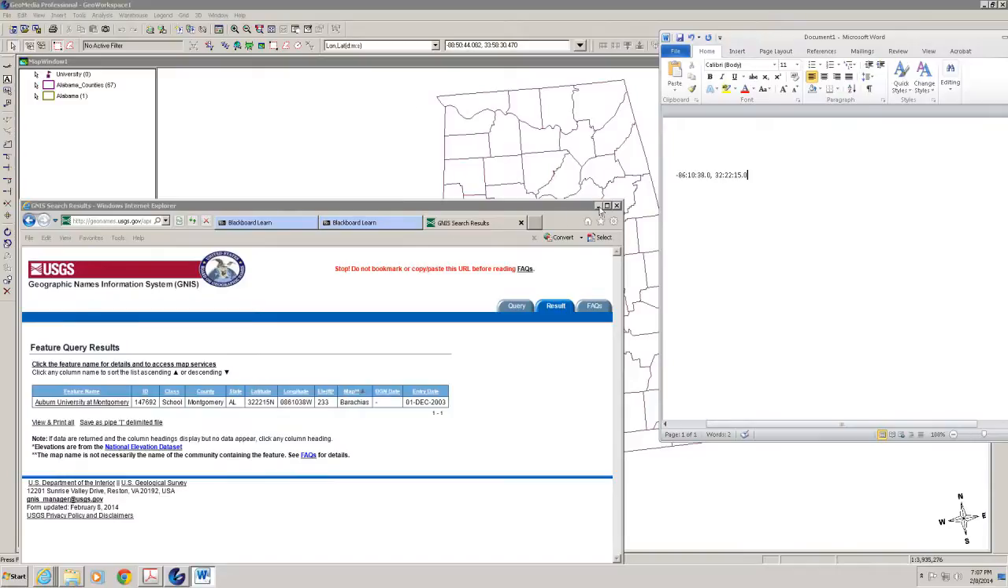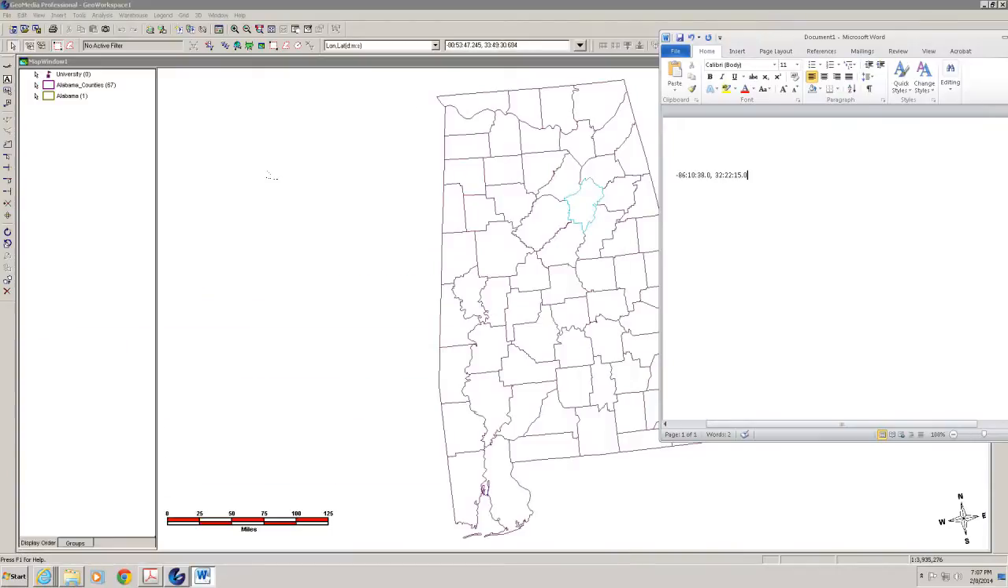So let's minimize this now. And I have those coordinates 32, 22, 15.0, and I've got 86, 10, 38. Okay, let me go ahead and do those. It's 86, 10.